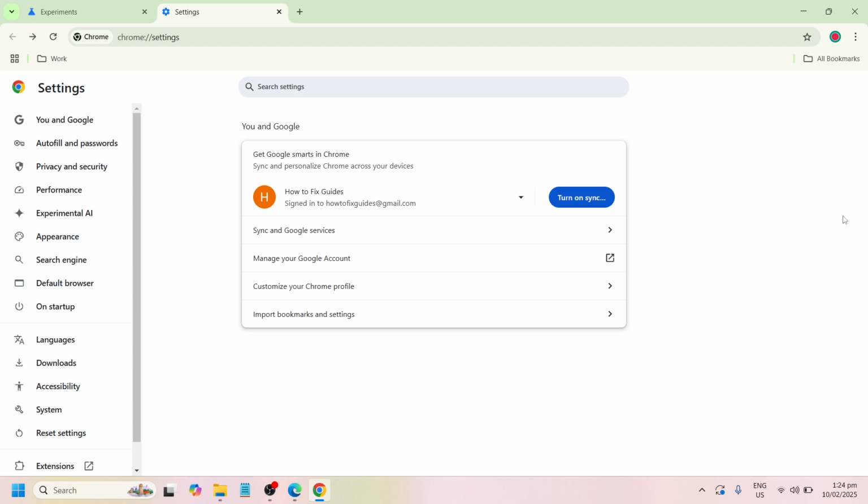Okay? So those are the steps on how to fix Google Chrome which has a slow download speed.